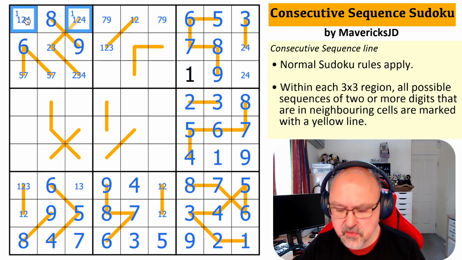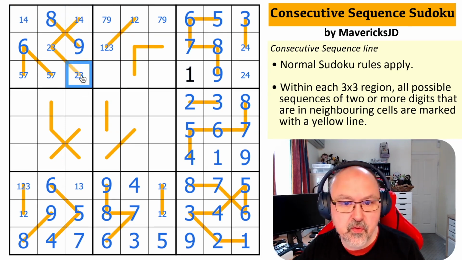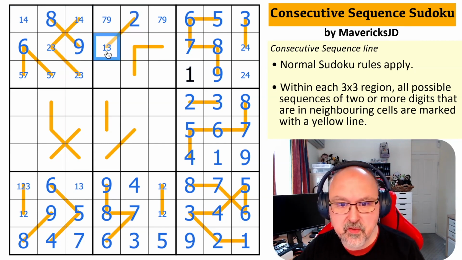4 is now absolutely in here with the 1. There's no 2 here. This is a 1, 4 pair. There's no 4 here. So this is 2, 3 with, this could still go 3, 2, 1 or 2, 3, 4. But this is now a 2. So this is a 1 or a 3.